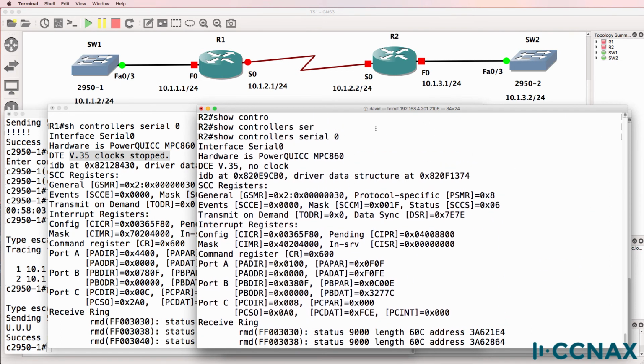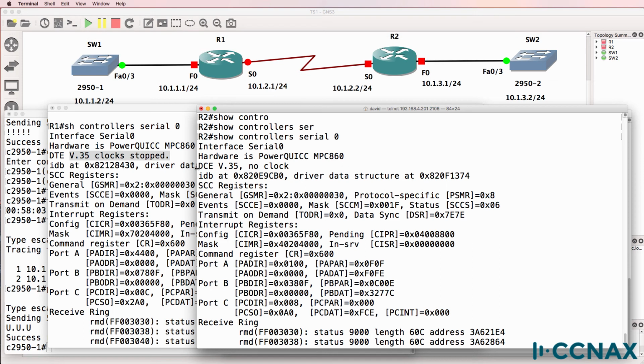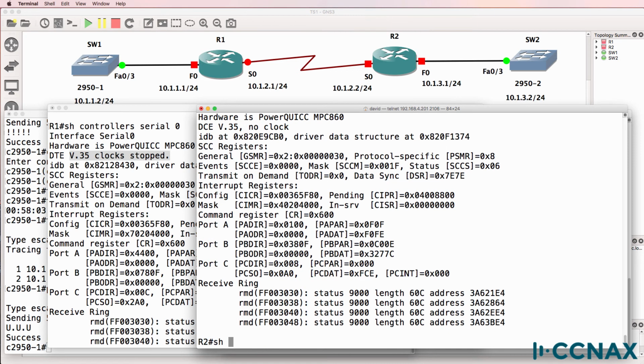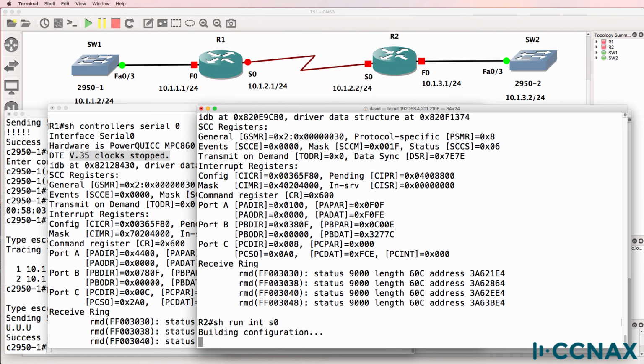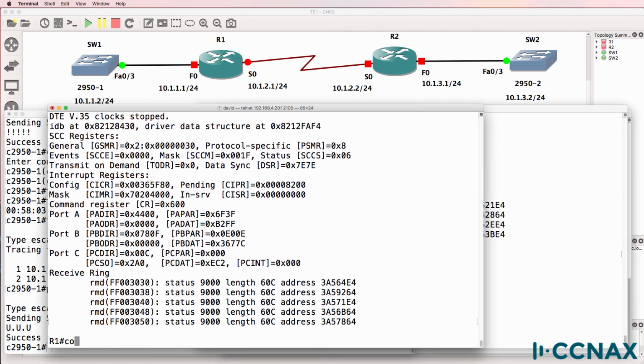What's the problem here? What's wrong, and how do you fix it? Okay, notice here we've got a V35 DCE cable, and there's no clocking on the cable. Show run interface serial 0. Clocking hasn't been configured on the cable.